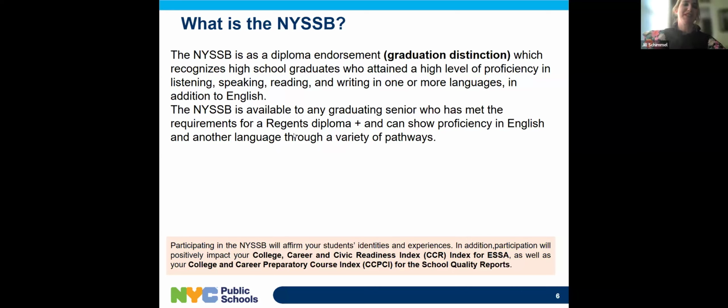Sure. So the Seal of Biliteracy, big idea, I'm sure most of you know, it's a graduation endorsement and a way to celebrate our multilingual learners, right? Students who have become proficient in listening, reading, speaking, and writing in a language they have studied in their school, or a language they speak at home and are heritage or native speakers.